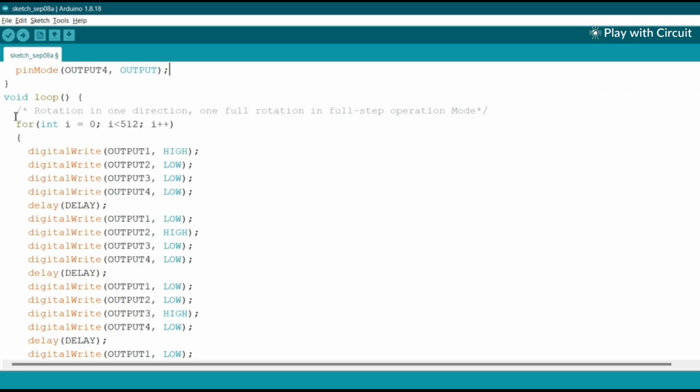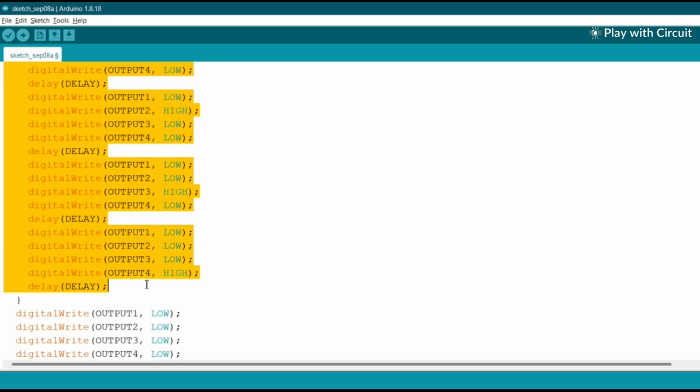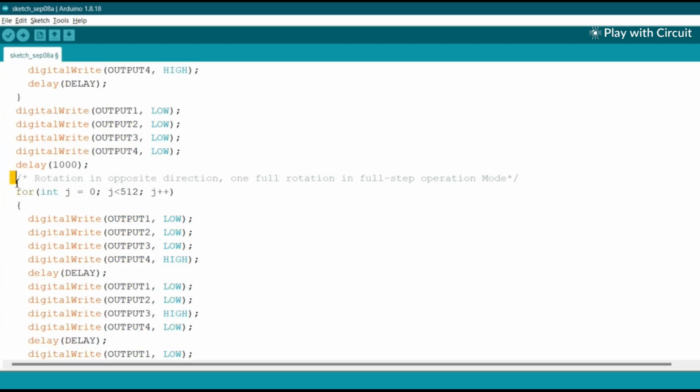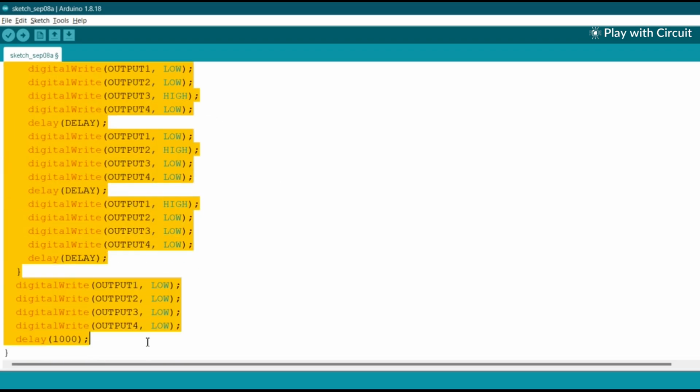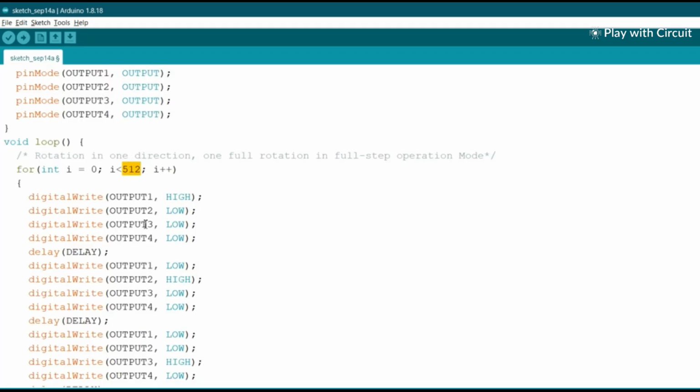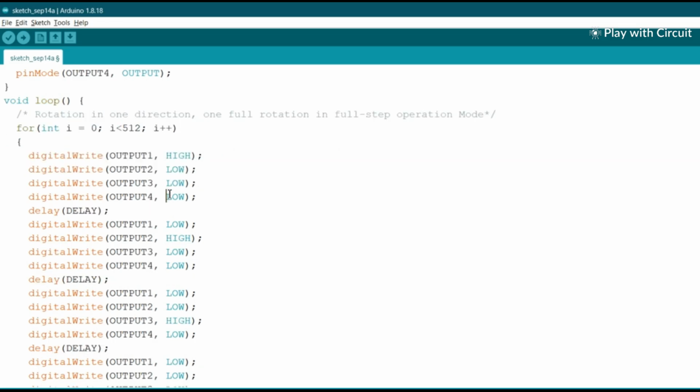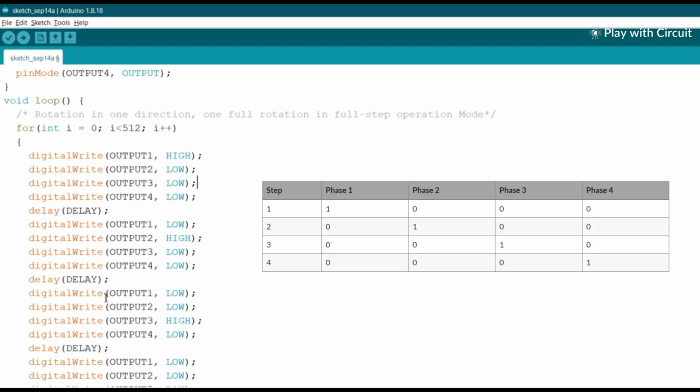The loop function has two parts. First is rotating the motor in one direction for one full rotation, and then rotating it in the opposite direction for another full rotation. This loop runs 512 times, as 512 full steps correspond to one full rotation. We set the output pin to high or low, activating or deactivating the coil according to this table. Each iteration of the loop goes through four steps, activating one coil at a time to rotate the motor.